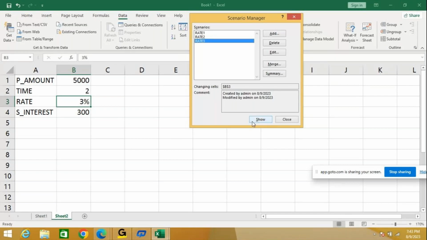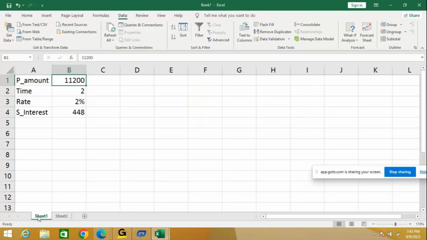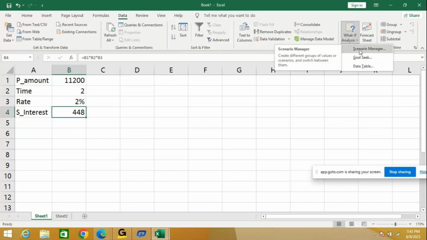Now I'll click on close. I'm coming out of this dialog box. I'll go to sheet 1. I'll be in the cell where I've got the simple interest. You should be in the cell where you have got the simple interest. In which cell do I have the simple interest? B4. So be in the cell, go to data, what if analysis, scenario manager.